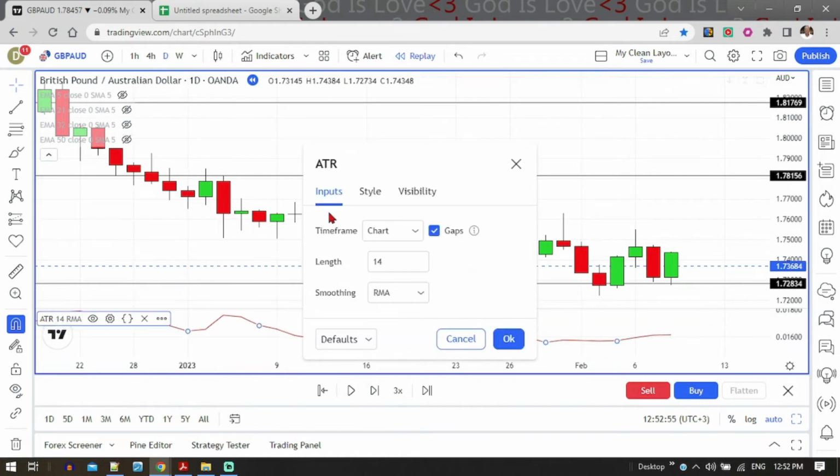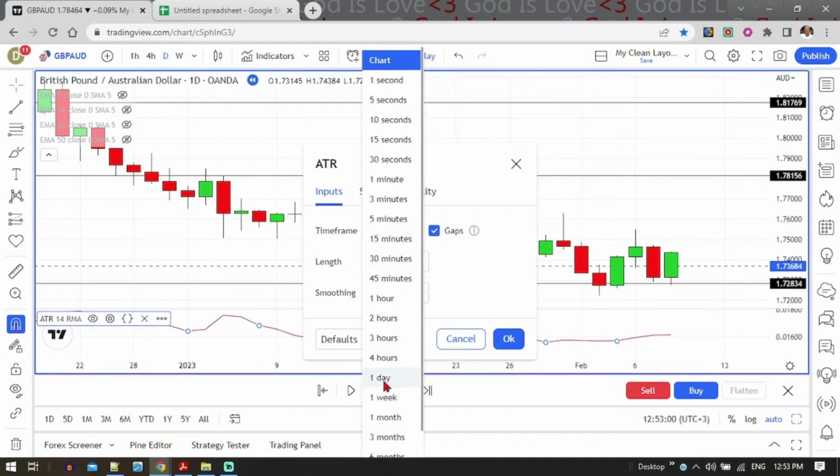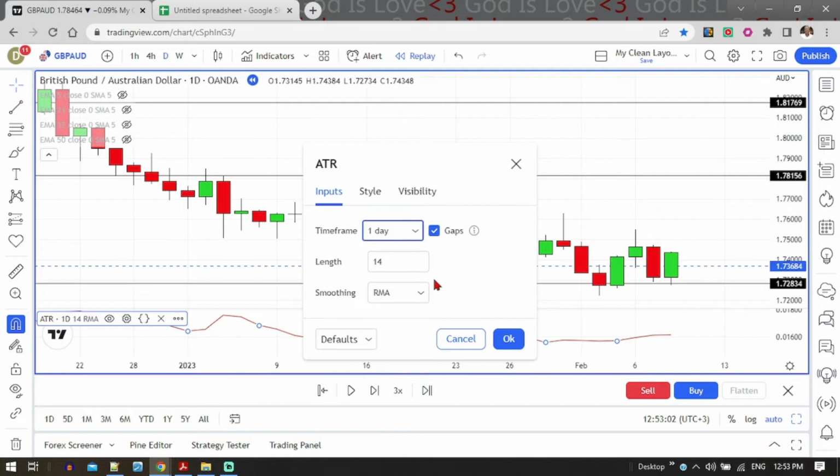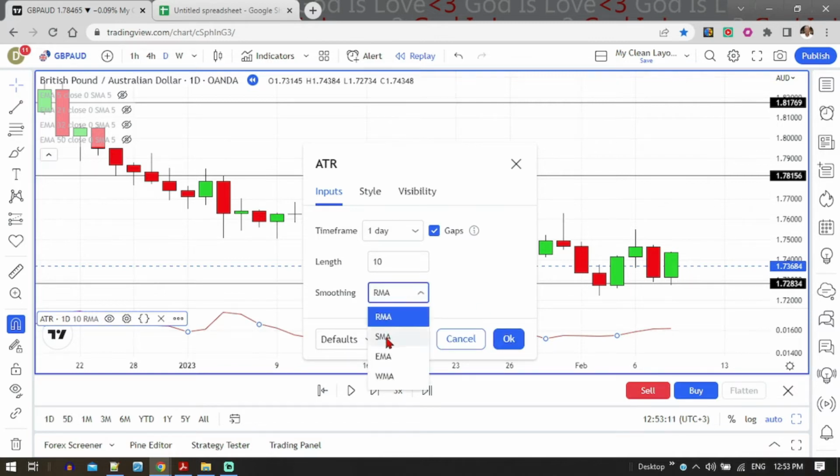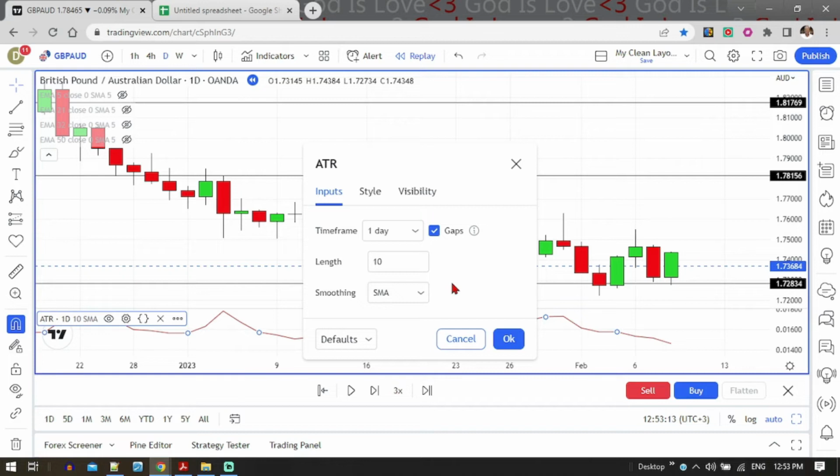Under inputs, under time frame, I always select 1 day so that the average true range is based on the daily bars. Under length, I change it to 10 so that it's an average of the previous 10 days. Then under smoothing, I usually use simple moving average for the smoothing. And that's all you need to set. You don't even need to change the other style and visibility. You can keep it as is. So 1 day, 10 SMA.